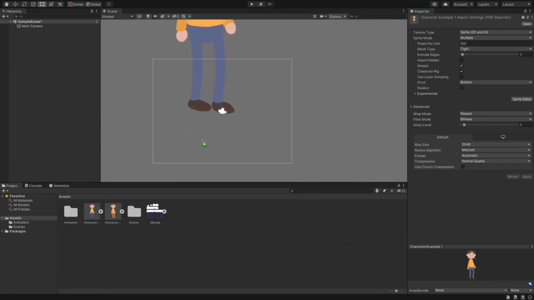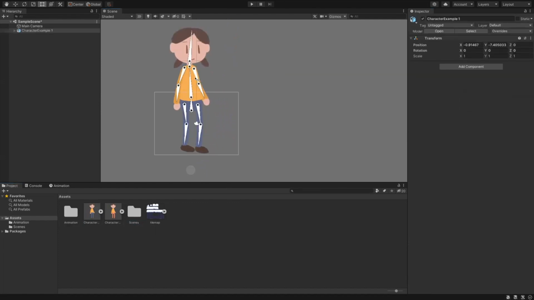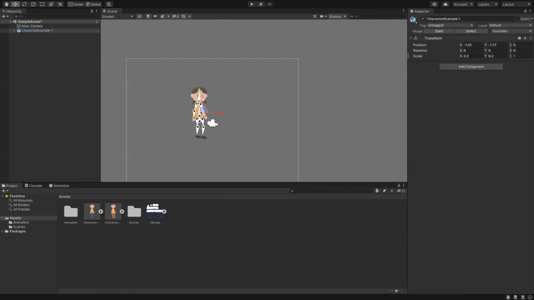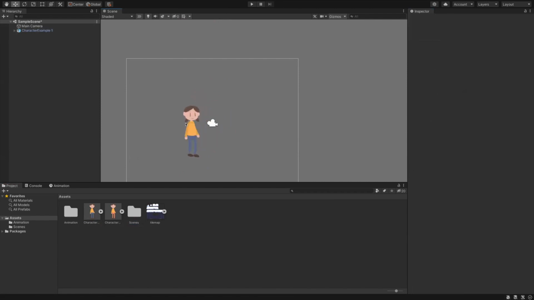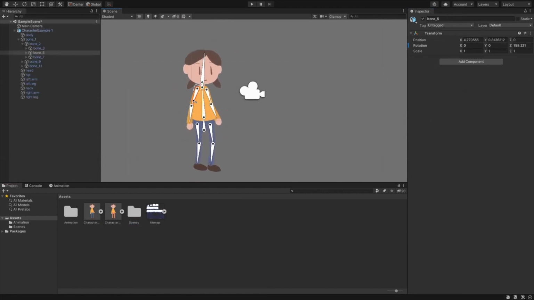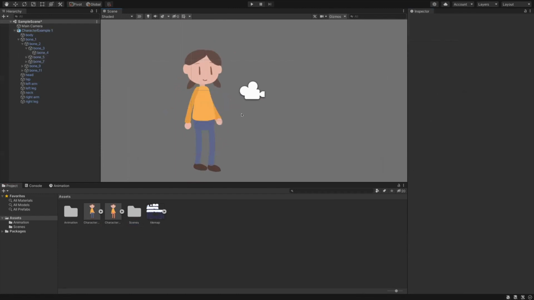And I'm going to drag my character into the scene. And this character is very large because the PSB is very large. So please make it a bit smaller. I'm gonna make it 0.2 by 0.2 for the X and Y. But yeah, here is your character in the scene. And if you zoom in, you can wiggle the bones in the scene as well. And this is gonna be helpful for when you're animating.